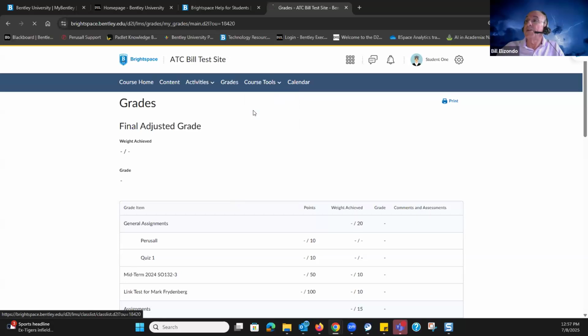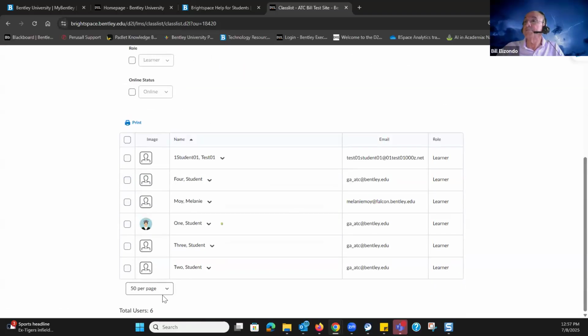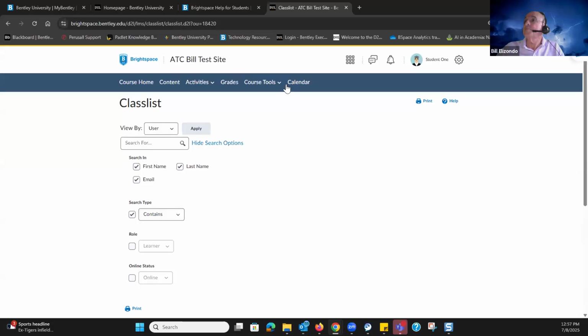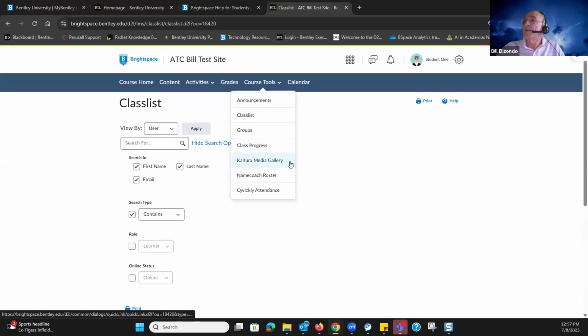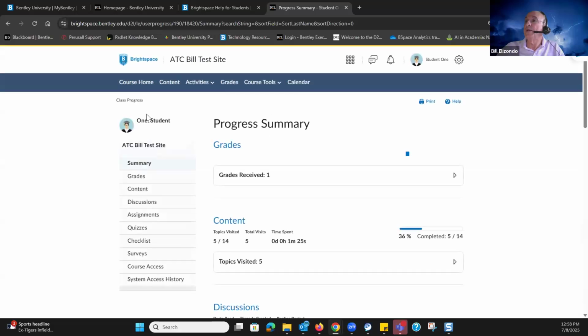The class list shows your classmates in the course. And you can click on their picture or profile. And if they have anything under the profile that I showed you earlier, you'll see it. You can get to the Kaltura Media Gallery. You can select your class progress here, and that shows you how you're doing overall, where you've been. It kind of gives you a little self-check area.